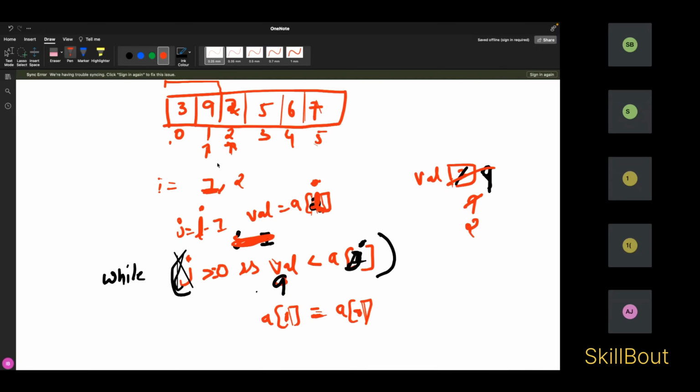Now j will start from where, guys? j will start from 2 minus 1, which is 1. This is like a reversing loop now. Reverse loop, you know, right? In that way it will work. Now we'll come to here. j is greater than or equal to 0? Yes. j is 1, and 1 is greater than or equal to 0. Condition is true. It will come to here.